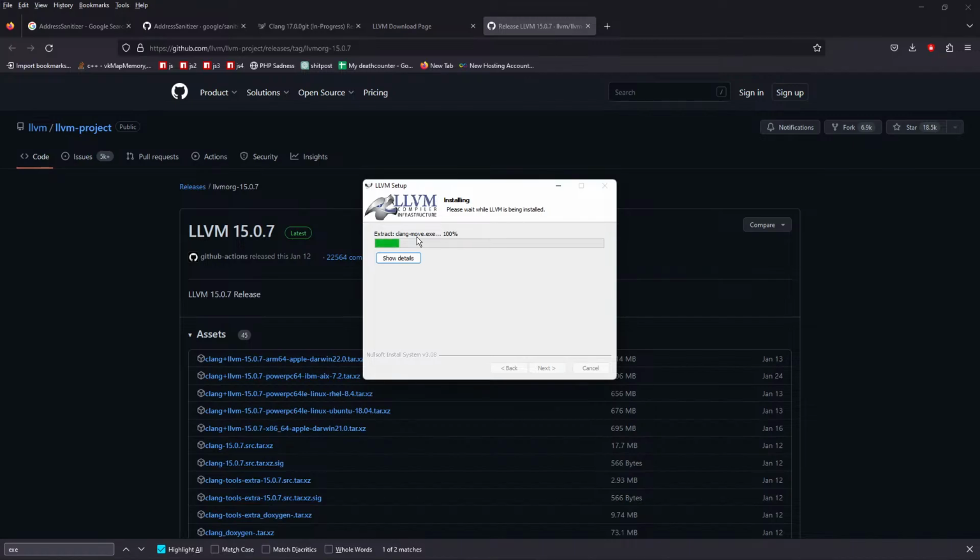LLVM is a really cool project. Actually, it's so large that it's kind of wrong to just say it's a project. I know it says project in here, but it feels wrong to say it's a project because LLVM is massive. It's a standard, a very good standard. Actually, good standards. Maybe.